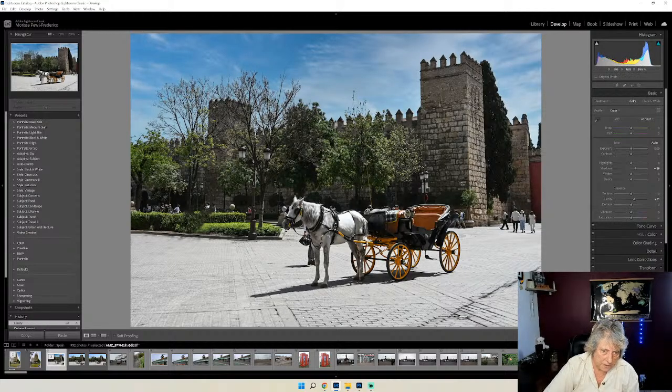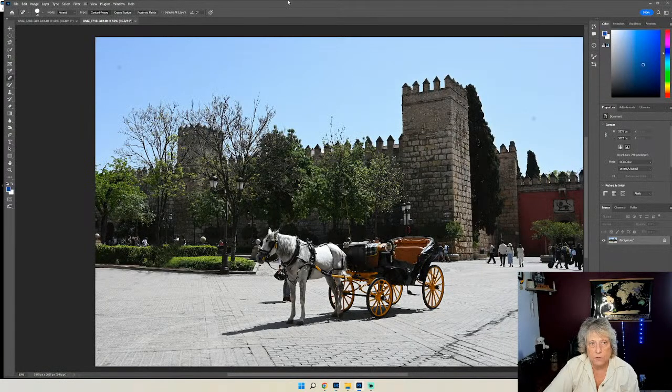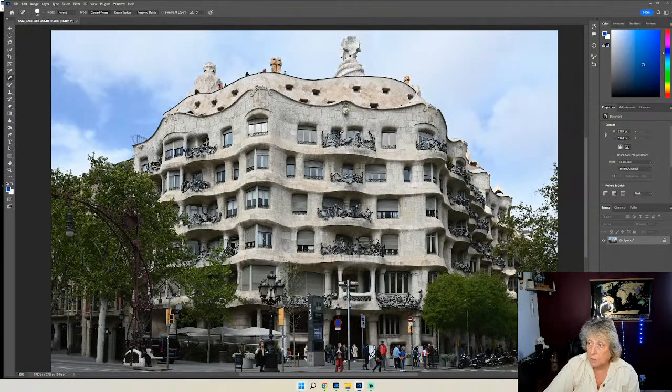I could actually get rid of these legs right here. It looks like the horse has extra legs. So I'm going to take that back into, let me close it out of Photoshop. I'll take it back into Photoshop.